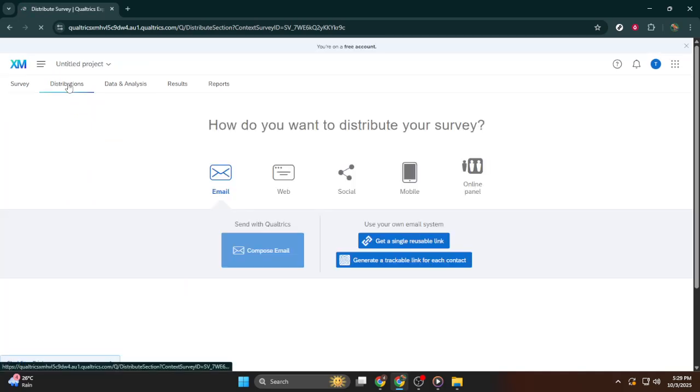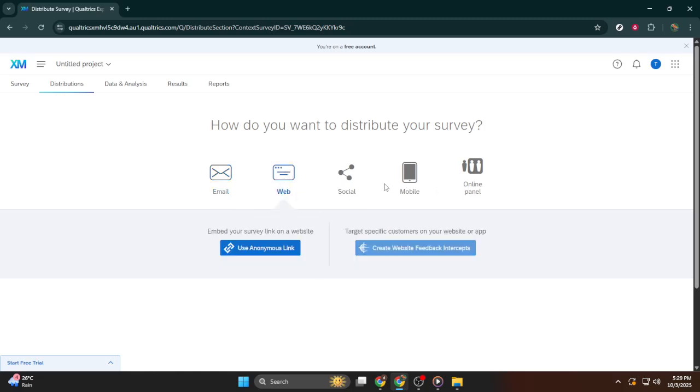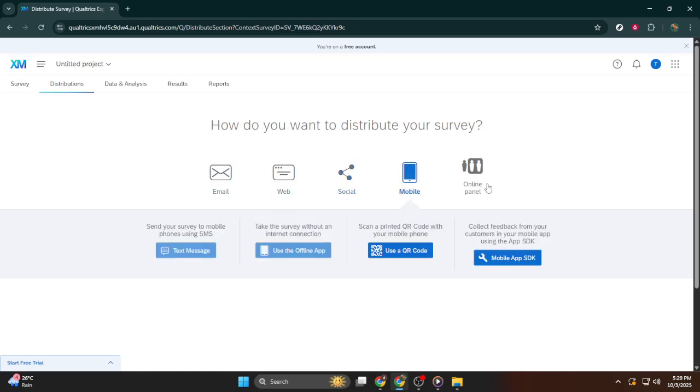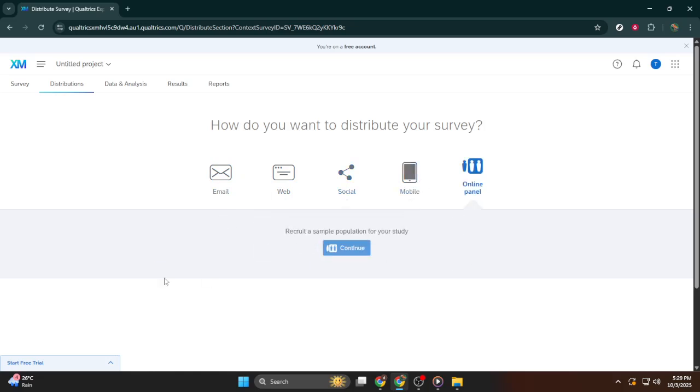In the distribution section, you'll see several options on how to share your survey. For this tutorial, we'll specifically choose the anonymous link option. This choice is perfect if you're aiming to reach a broad audience without collecting personally identifiable information, or if you plan to embed the link in various places to maximize your reach.